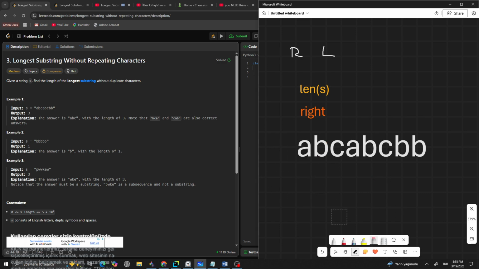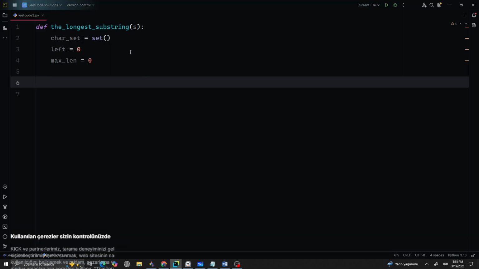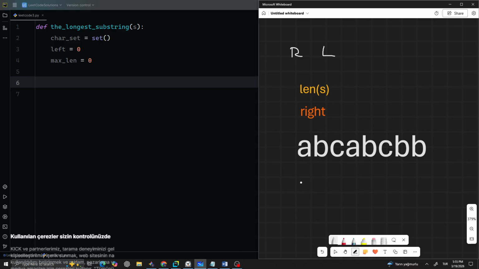Let's erase them. I will create def, the longest substring function. I'm gonna pass s, which is the variable that we're gonna input. We're gonna have the char set, the set, left, this is the pointer, and the max length. What is left? Let me explain. There are gonna be two pointers. First one is left. Second one is right.